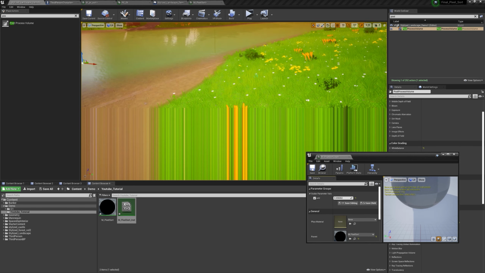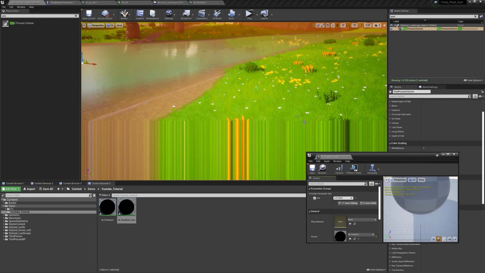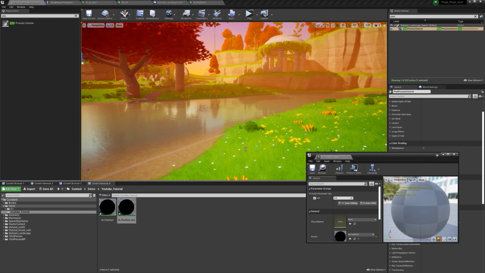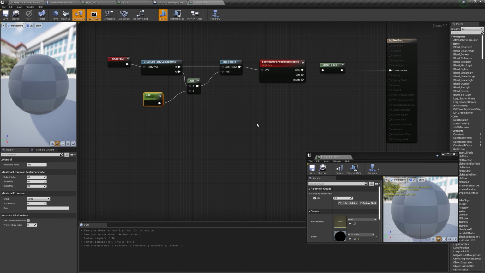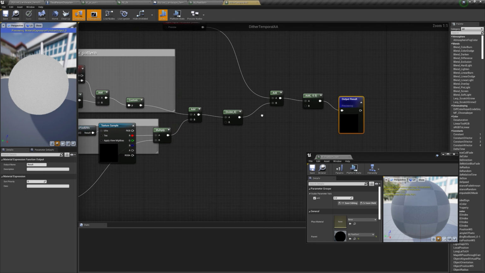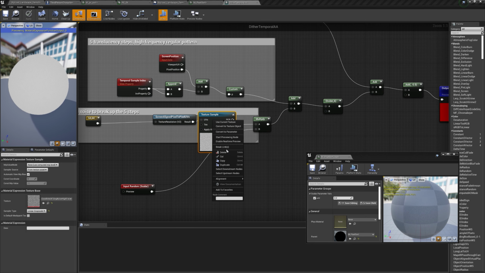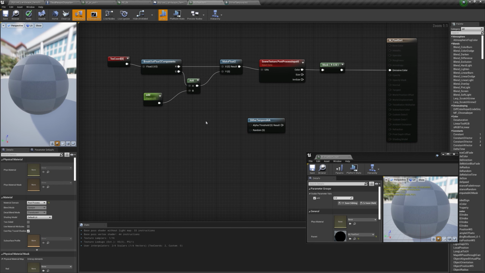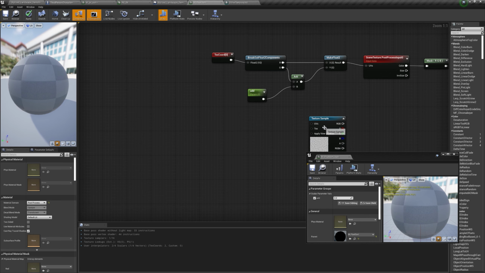So this is kind of similar to what we want, but we don't really want it to happen everywhere. So I will set this back, and I will go back into the material. Now right click and I will type dither temporal AA and open this up. This one has a texture we need. We can just copy that texture and paste it here, and we can just delete this.